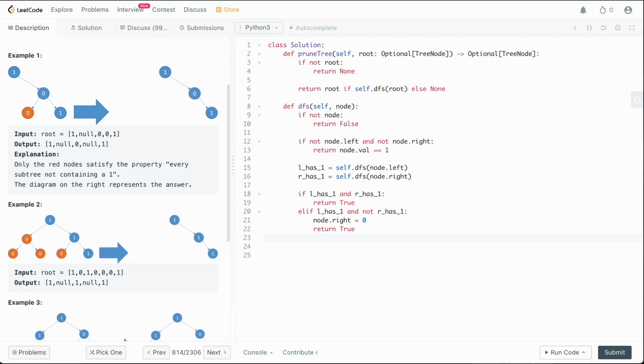So we just pass that information up to the parent in the post-order DFS. Now we're going to handle the opposite case to this. So we're going to say else if right has a 1 and not left has 1. So this is the case where the left tree doesn't have a 1, but the right tree does.